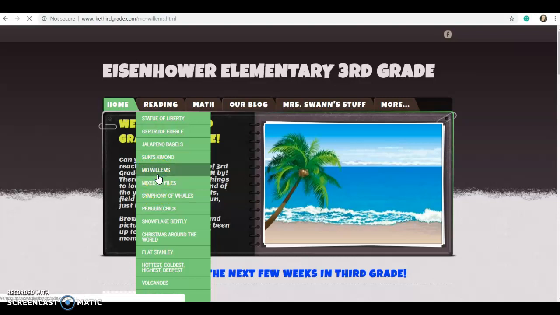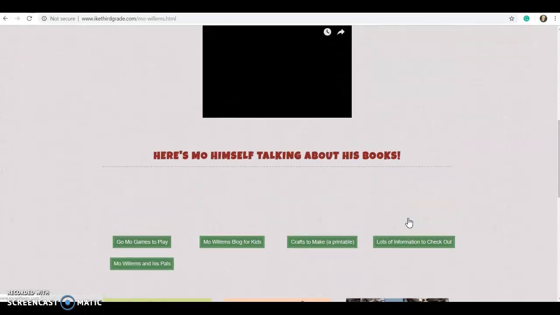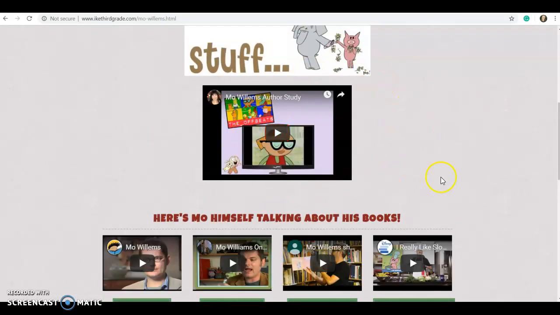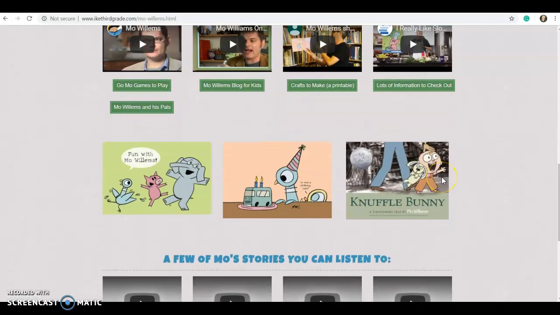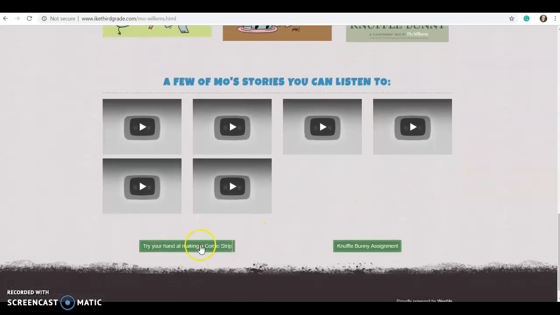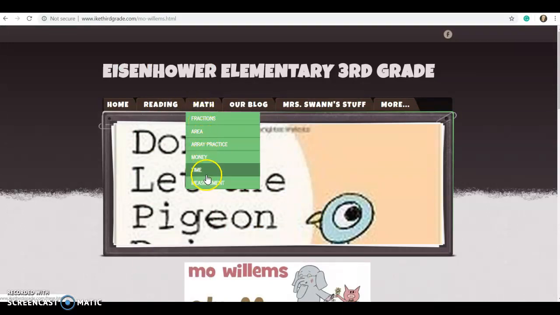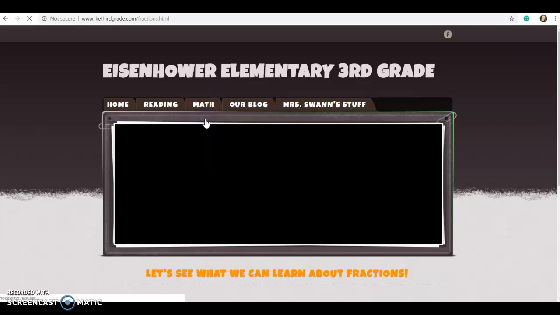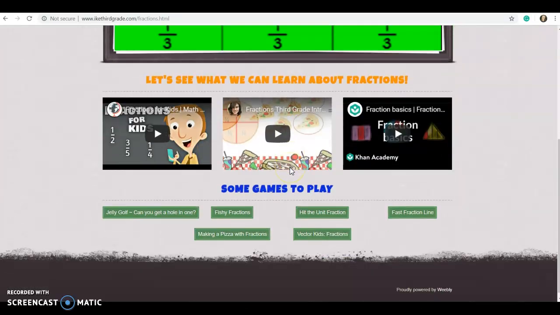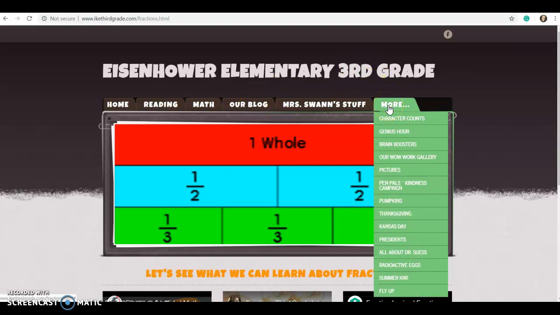And then if you go to one of them, they have Mo Willems stuff. So they put up some videos, some little books and cartoons, and then they put up stories you can listen to, make a comic strip, and assignments. And so this is just how one looks. They also have math, and here are some games to play and some videos to watch. They also blog, and then they have extra stuff that doesn't fall into these categories.